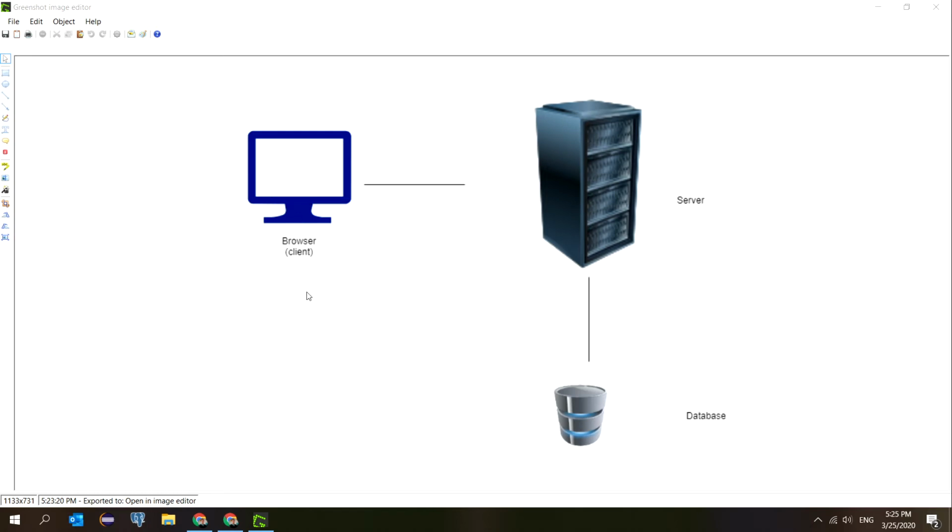So what does the internet actually look like? How do most of the things that you see when you go in your browser work? This is a very basic architecture, and the three basic components that you see here are the browser, the server, and the database.